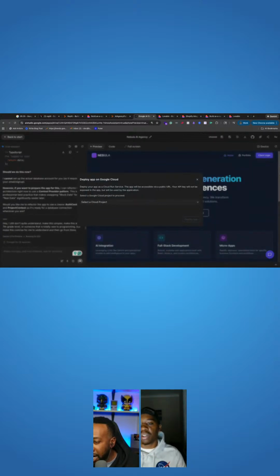Let's see. Deploy your app as a Google Cloud-based service. Import, create. Oh, interesting.